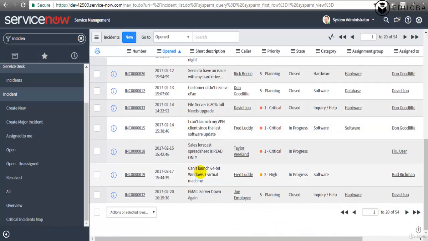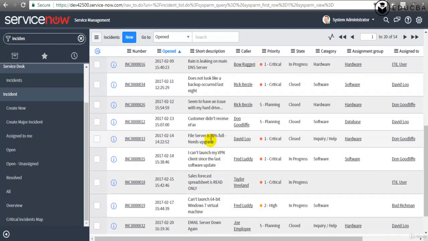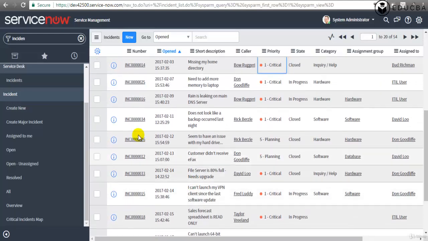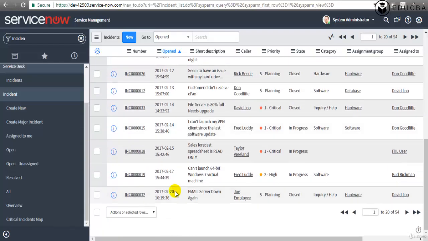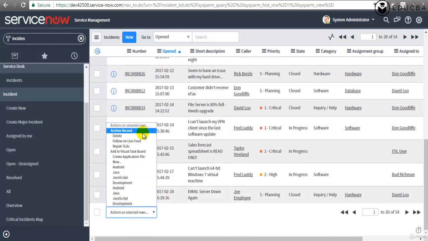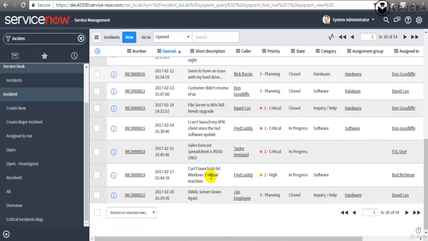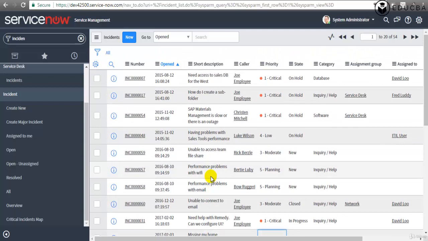And if you want to take any actions on this list, you can select the one on which you want to have action. You can select multiple or a single row, and then choose action on selected rows. You can delete the record, or you can follow the live feed on this. You can repair them. So all these things can be done from it. So this is about the list in ServiceNow and how we can do the sorting, searching, filtering, and personalizing of your list. All these things are done within a list in ServiceNow.